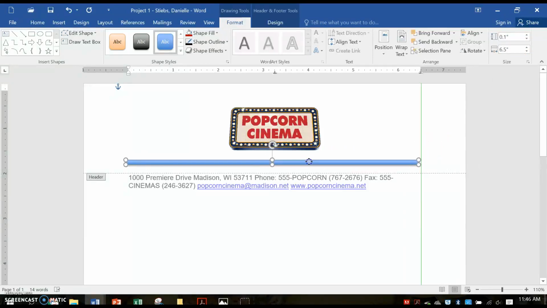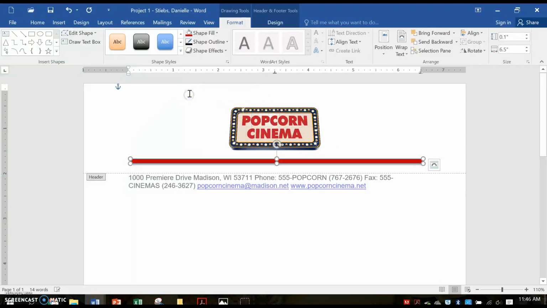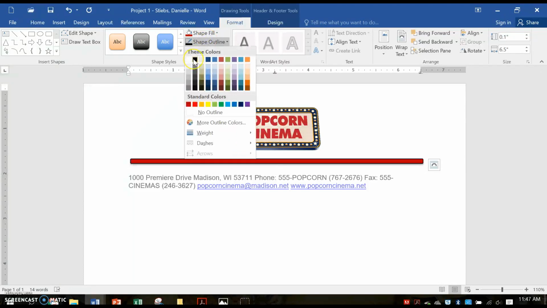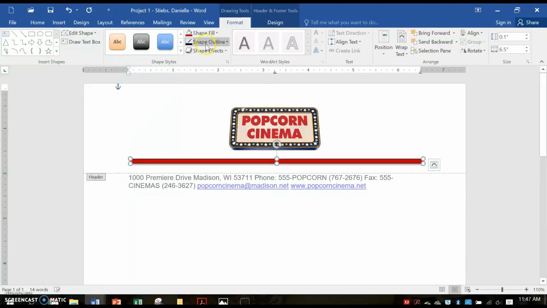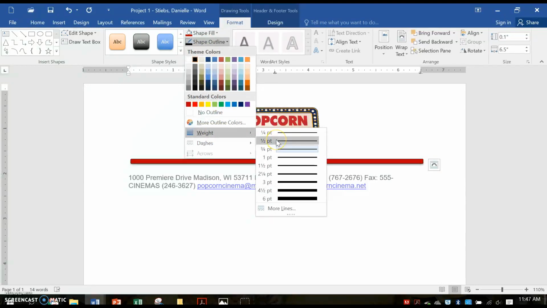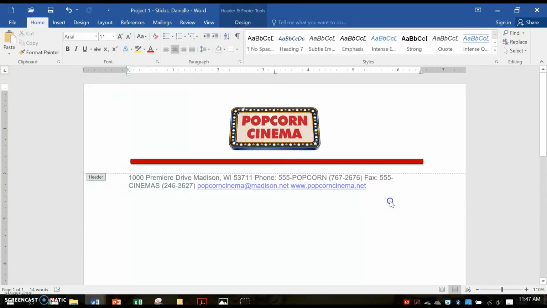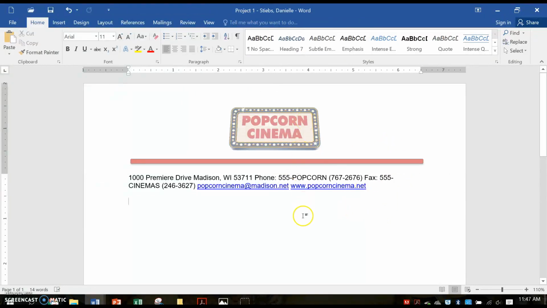I want this to be centered as well. I'm going to fill it with a red color. I'm going to do the dark red because that matches the logo pretty well. I'm going to put a black border on it. I'm going to make sure that my border, my outline, is half a point because that's what it tells us to do. And then we're set. The top part of our document's all done.